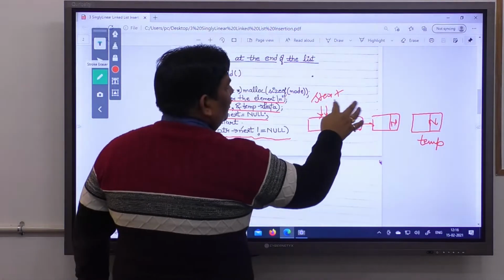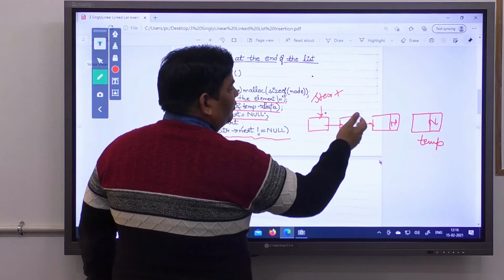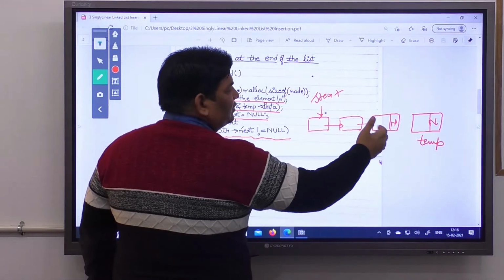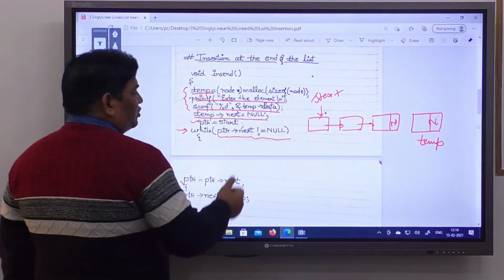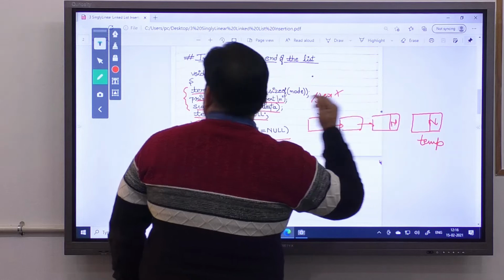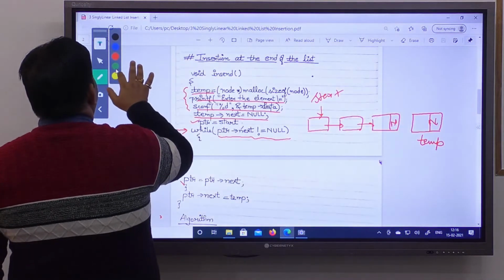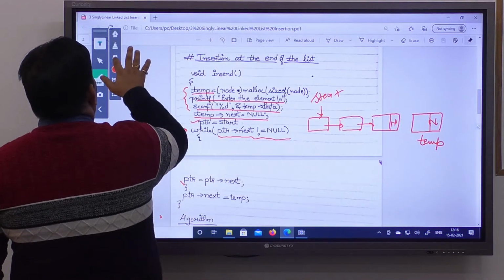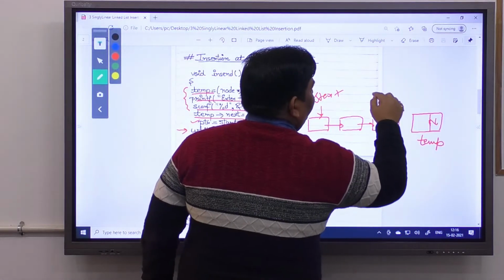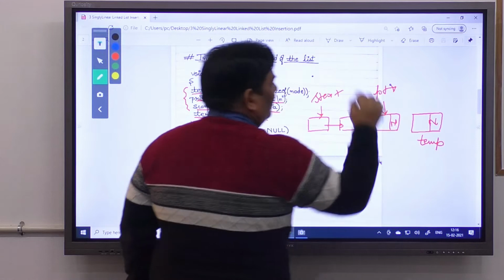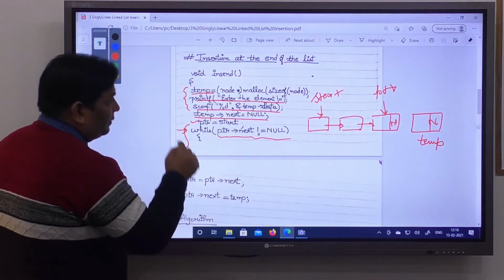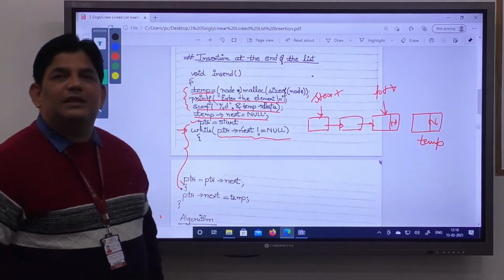PTR is moving, then PTR moves to the second node, then again we check whether PTR next is null. Now PTR next is not null, so PTR again moves to the next node here. So when this loop terminates, your PTR position is somewhere here. This is your PTR. When this while loop terminates, your PTR is pointing to the last node in the linked list.